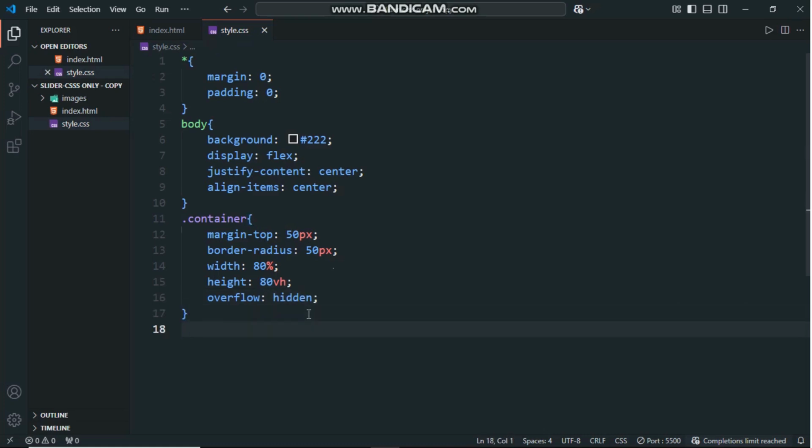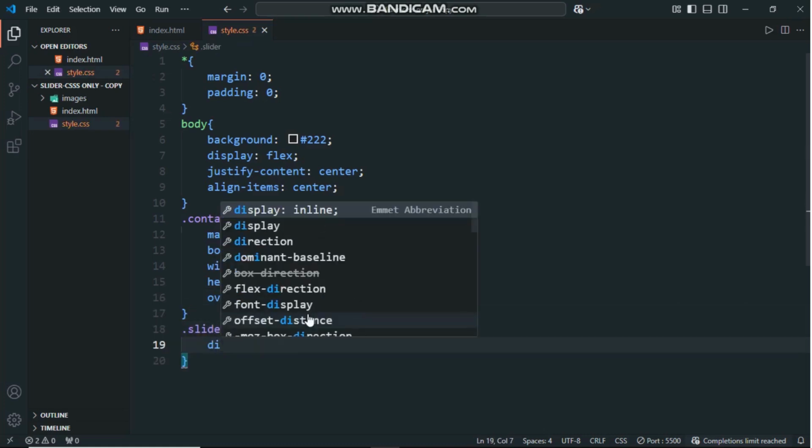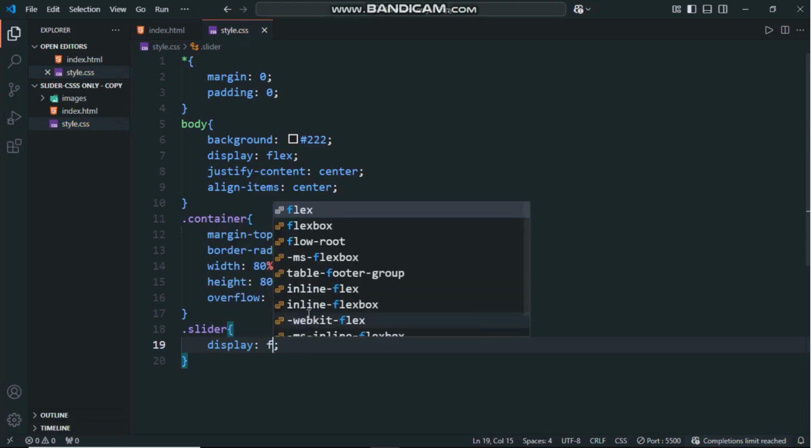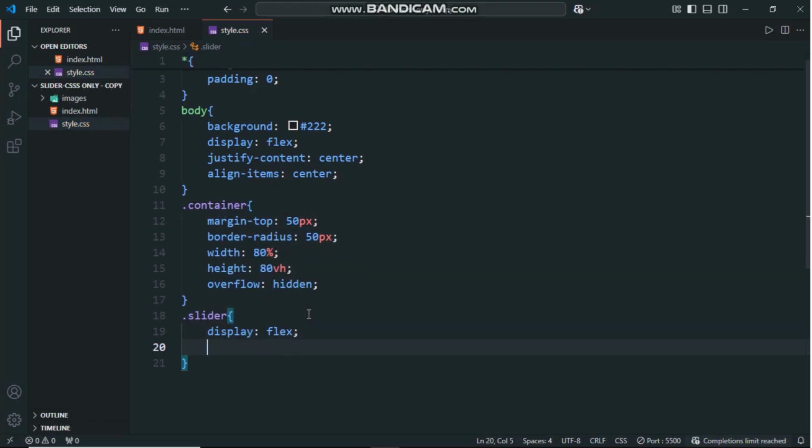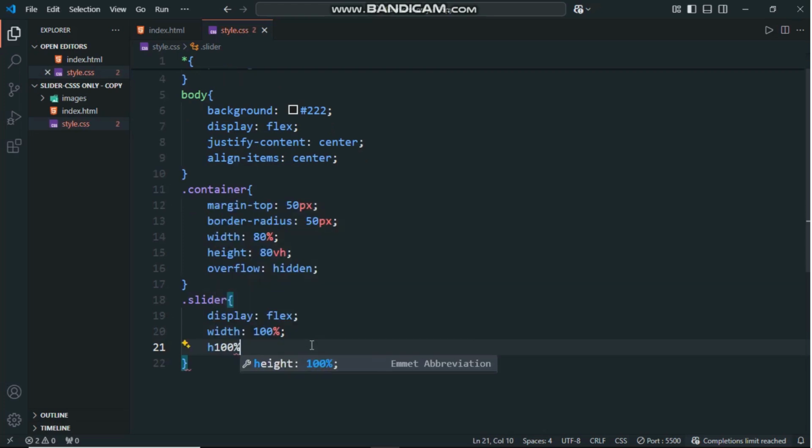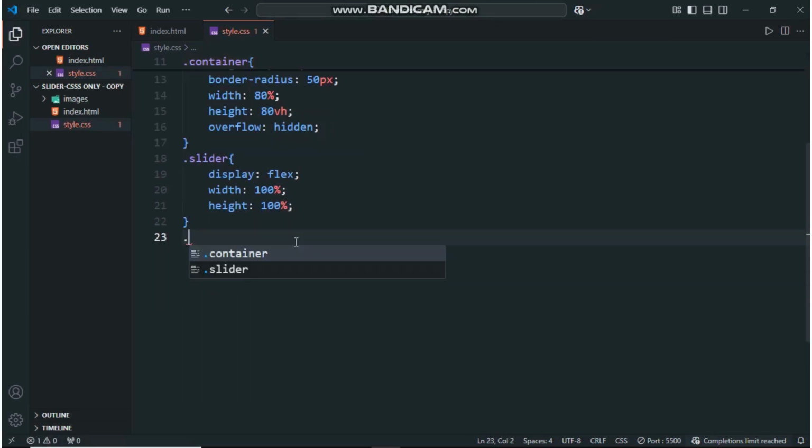Next, we have the class name slider. In the slider we will give display flex, and here also I will give width and height 100%, so it retains the height of its parent element, which is this one. So in the slider, we have all the images. We write .slider img to target the images.